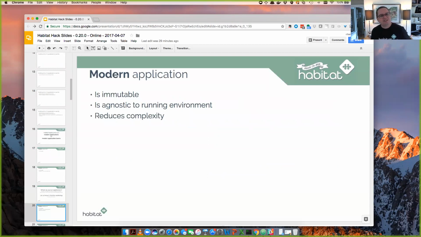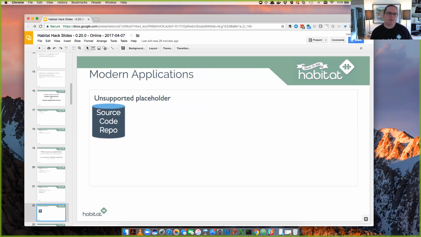So modern applications are immutable. They're agnostic to the running environment. It shouldn't matter. Of course, we want them to reduce complexity. It should be easy. We should reduce the complexity of operating these different applications. And of course, they must enable scaling. So taking a monolithic application and breaking it down into microservices is one way that you potentially can help enable scaling. Let's talk about how we actually go through and build out modern applications.